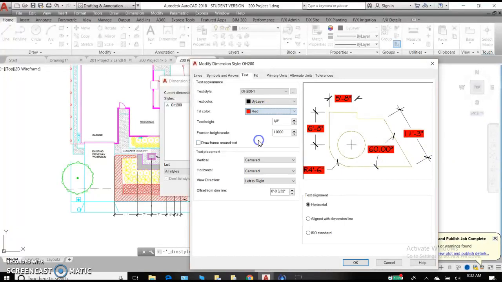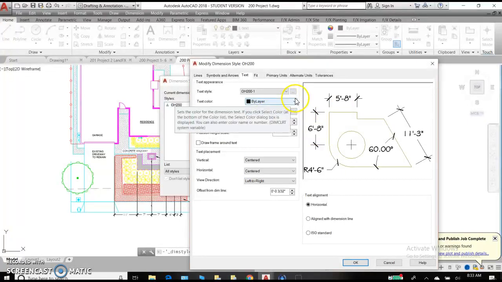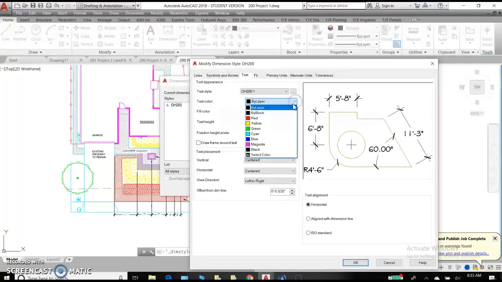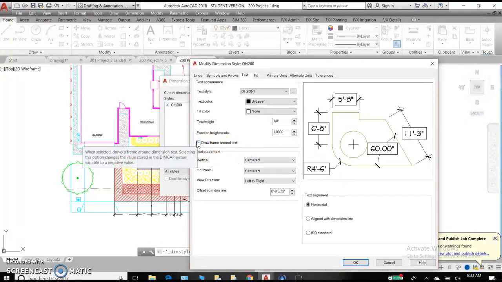You could choose to do a fill. And so that really punctuates your text, but when printing, it's a little hard to see, so we'll keep that at none. And again, you could choose to change the color, but I like to keep everything by the layer, and that will allow you to change the dimension style just by layer. So let's say you wanted to switch the layer of it, it will all come across as the color of the layer rather than a grouping of separate colors. You can draw a frame around your box.